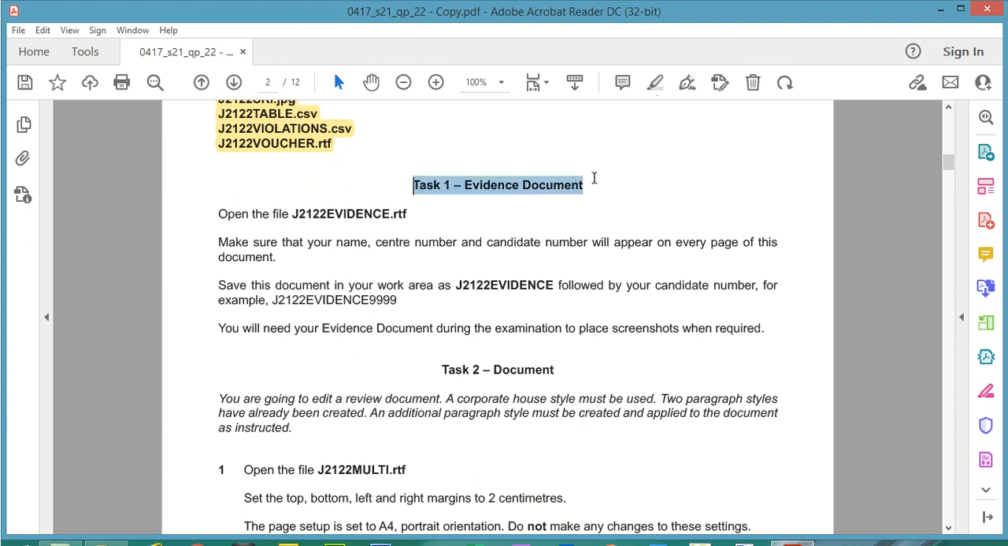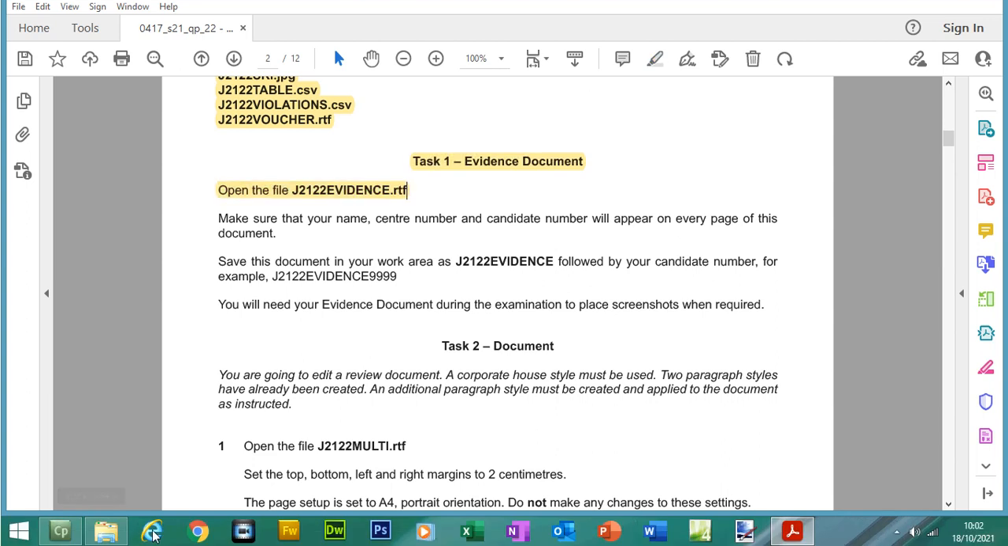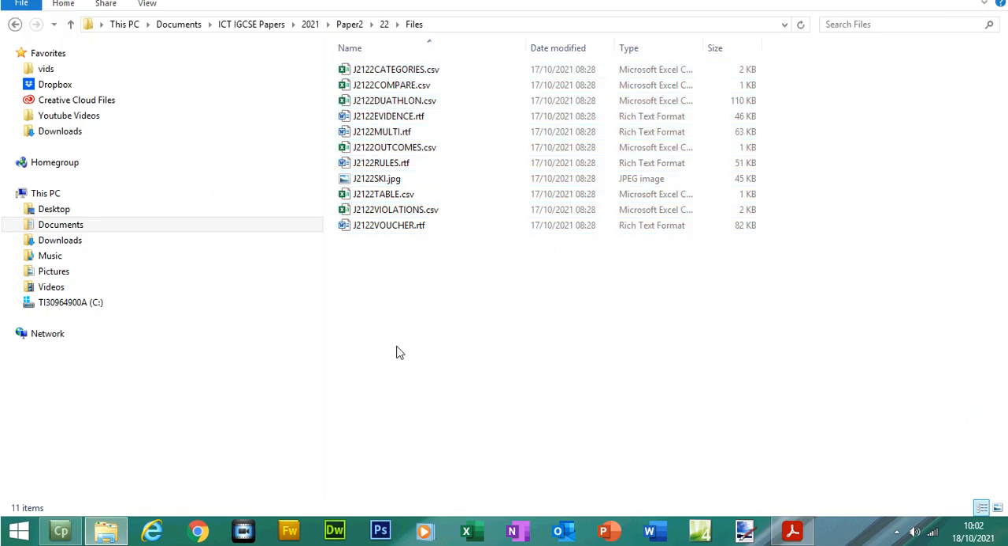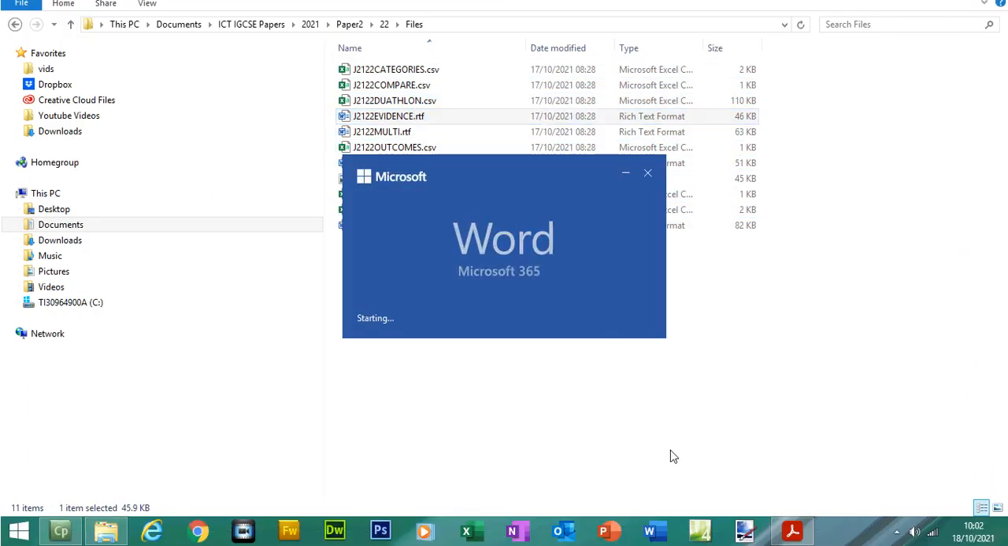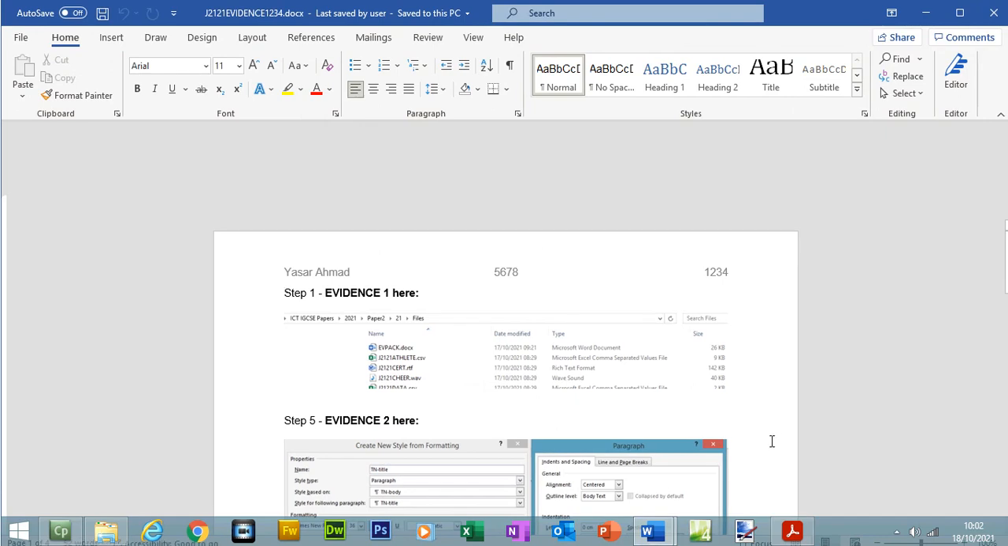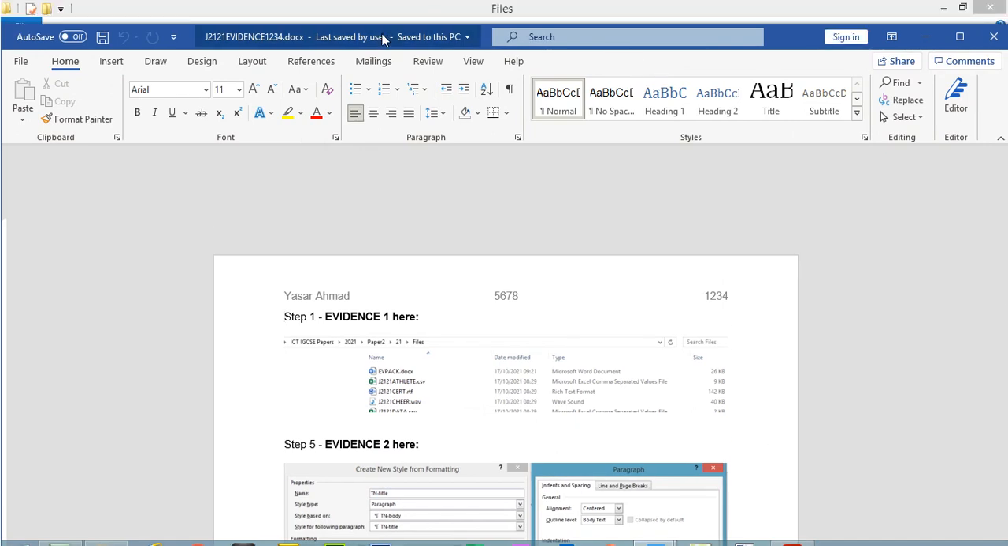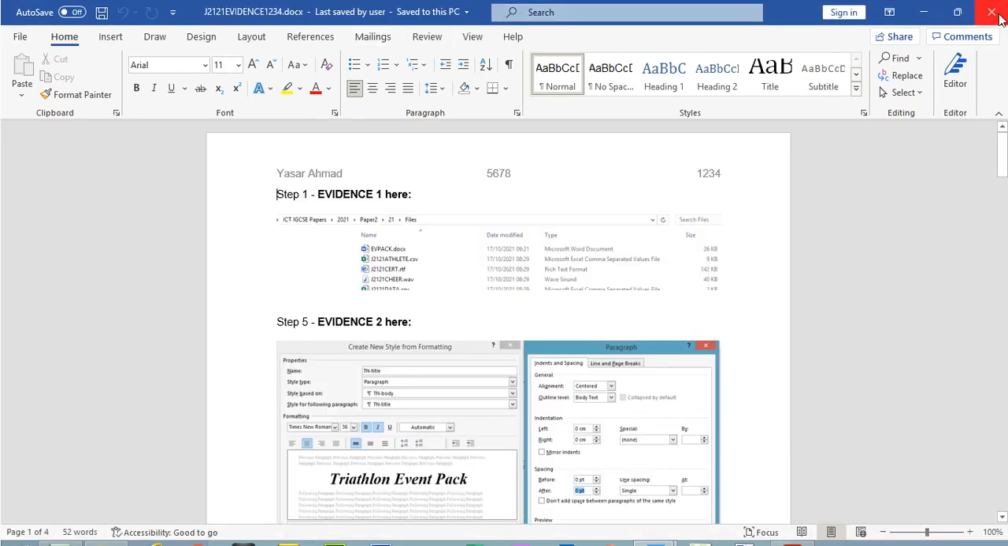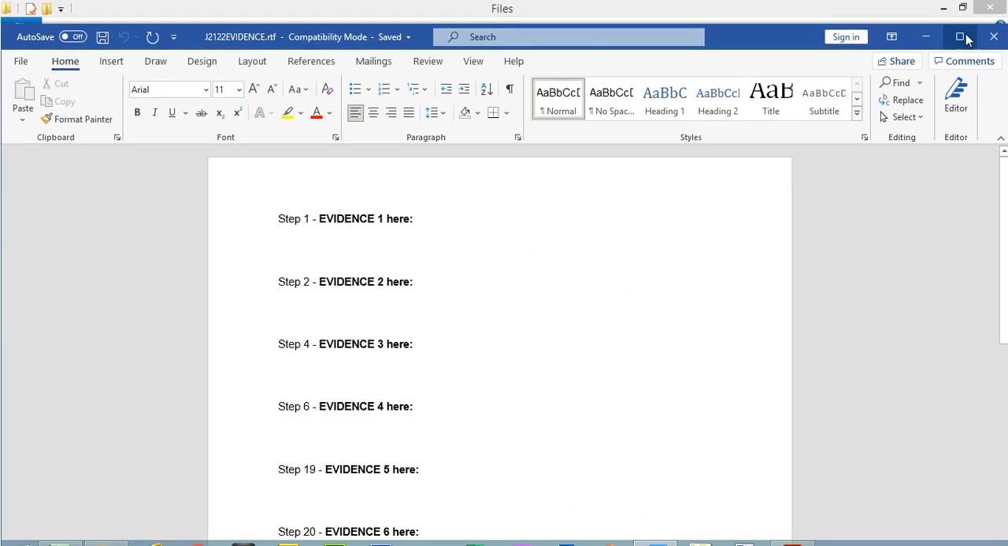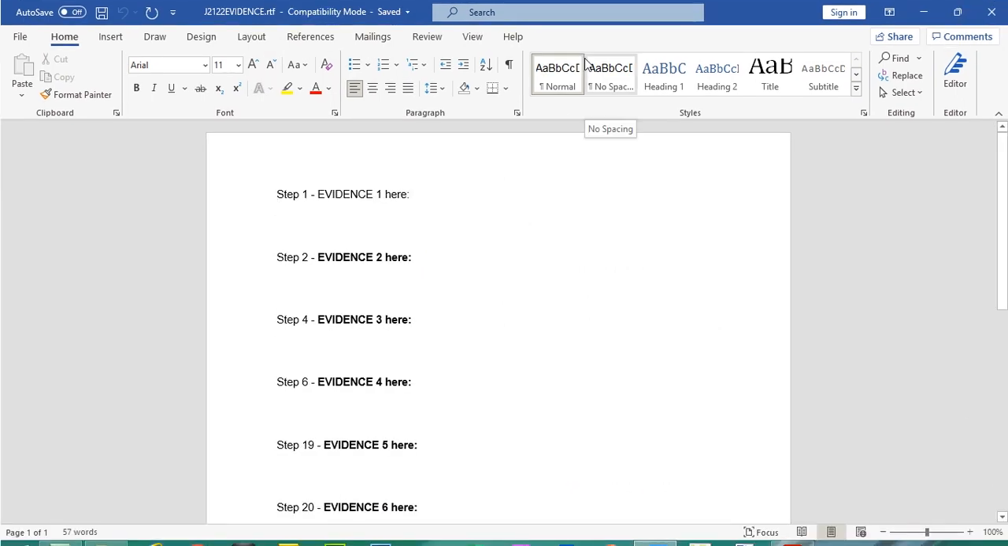So task 1, evidence. So we need to open up the evidence document. So J2122 evidence.rtf. So let's find the evidence file, this one here. Okay. So this is the evidence from the last exam I was doing. Let me just close that one down. And this is the new evidence.